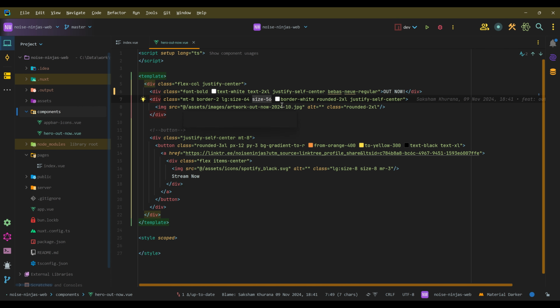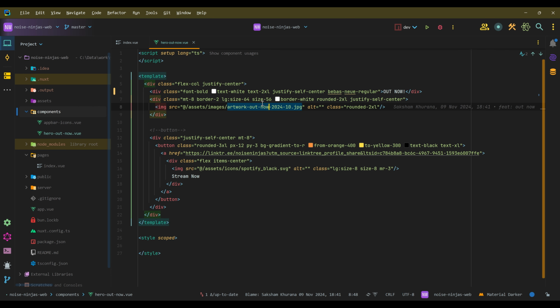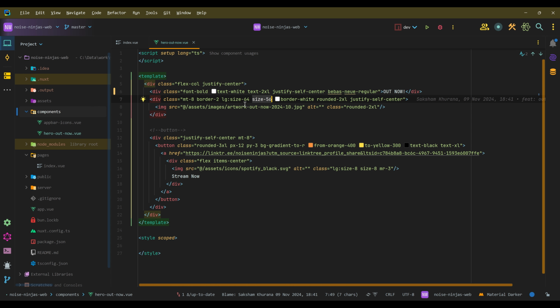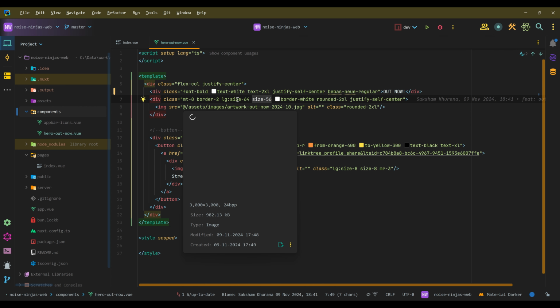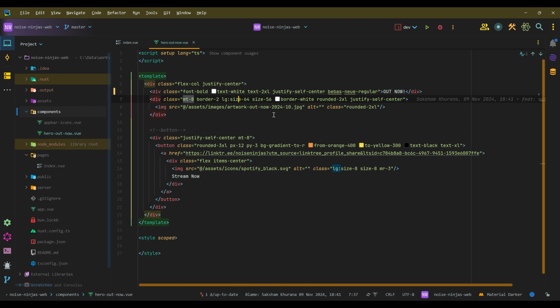So if you have to build a responsive site, remember that we are building considering mobile first and then moving on to the desktop part. So this mobile first is size 56, and then we have specifically mentioned that for the large size it's going to be size 64. Okay, moving on. Then I have added a border of white color. This is a 2, so border of thickness 2, and this is a border of white color.